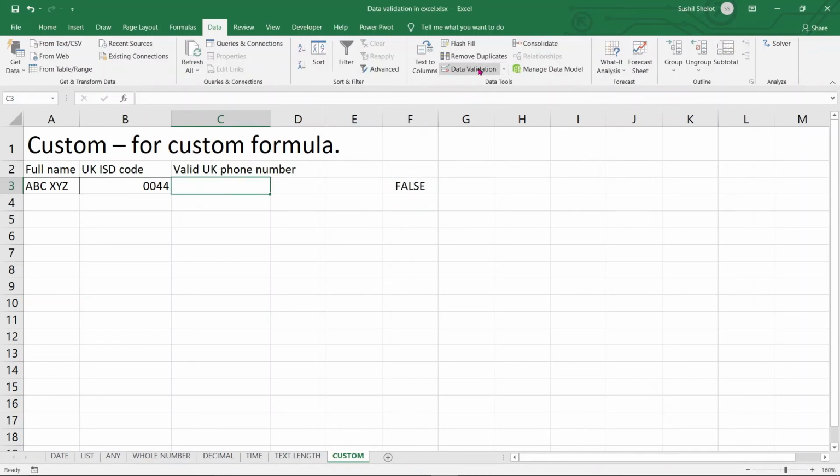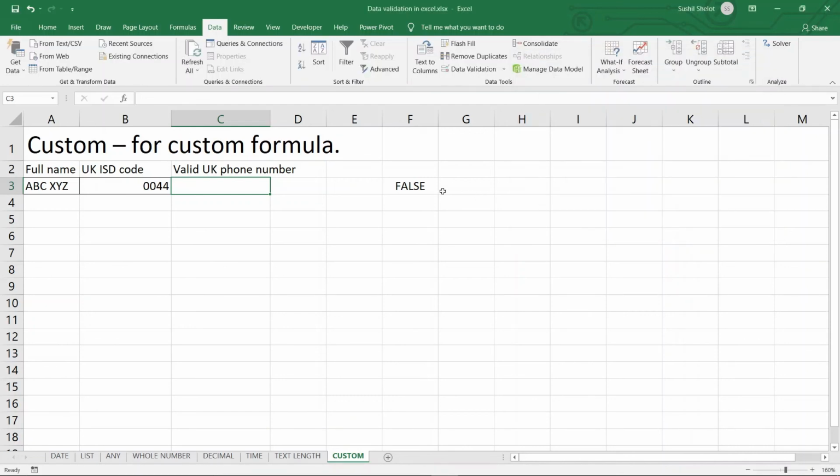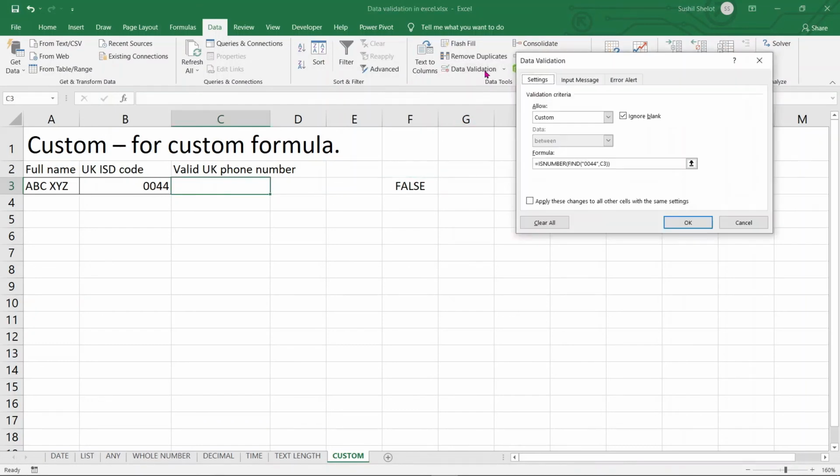Now for this value I'm going to delete it first. Now I'm going to do data validation over there. I'm going to choose the custom here. In this I'm going to type or paste this formula. So the ISNUMBER FIND 0044 in cell number C3 is what it asks for, and I say OK. Now as soon as I had deleted the number here, this turned out to be false. Now the data validation has been set here.